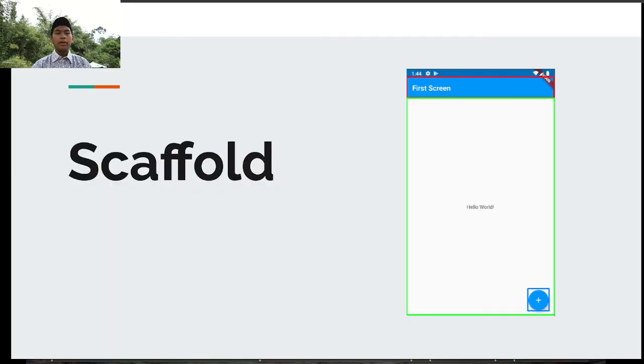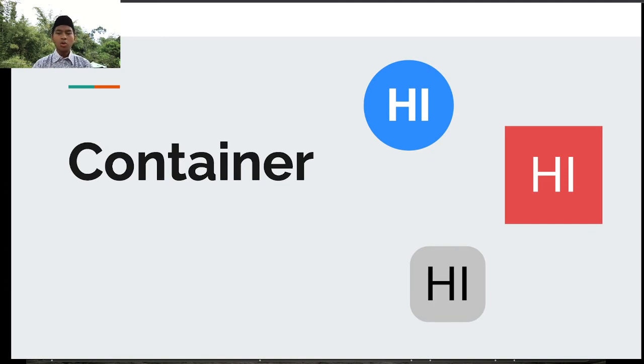And next is container. Container is a widget that is used for styling, creating a shape and layout on its child widget. This widget combines common painting, position, and sizing of widgets. Container can be used to store one or more widgets and position them on the screen according to our conventions. Basically, a container is like a box to store content. And now I want to give you an example.